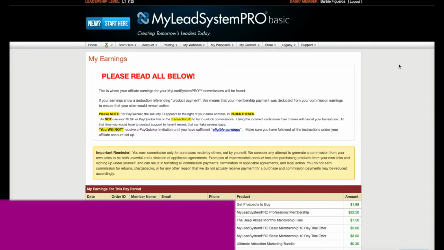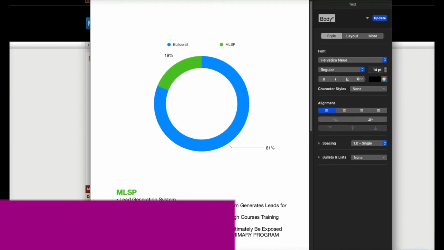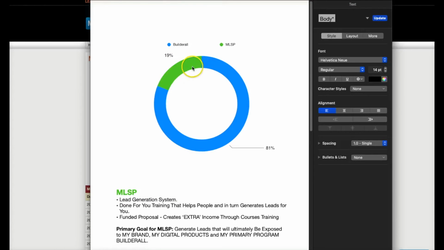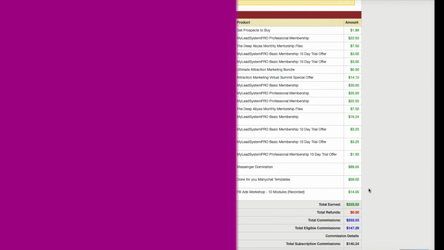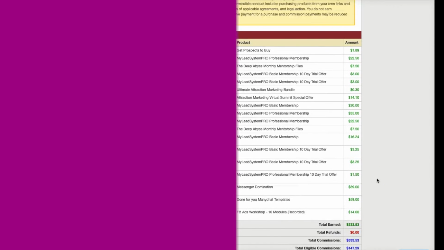I'm at the $50 level because right now that's all I personally need because my focus is my primary company, okay? So like I said, in this page right here, MLSP is only this part of my business, okay? And it reflects in the money as well, okay? But you know, it's not bad, right? It's a good amount. I'm not going to say no to over $300, okay?